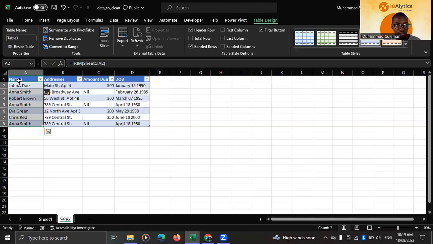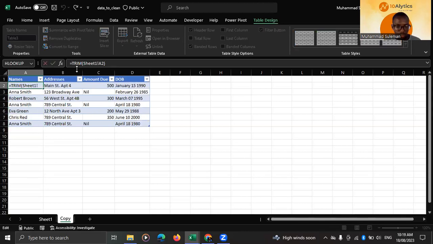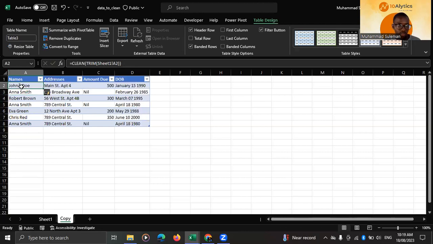If you have non-printable characters, you can also wrap your clean function around this. Clean takes out non-printable characters. Open brackets, it's asking for text, everything in there is text, close bracket, hit enter. That takes out any non-printable characters from the text. My address looks good, so I'll move on to amount due.